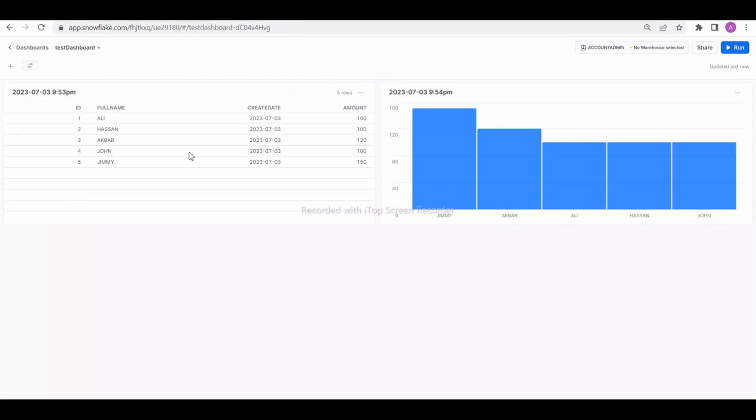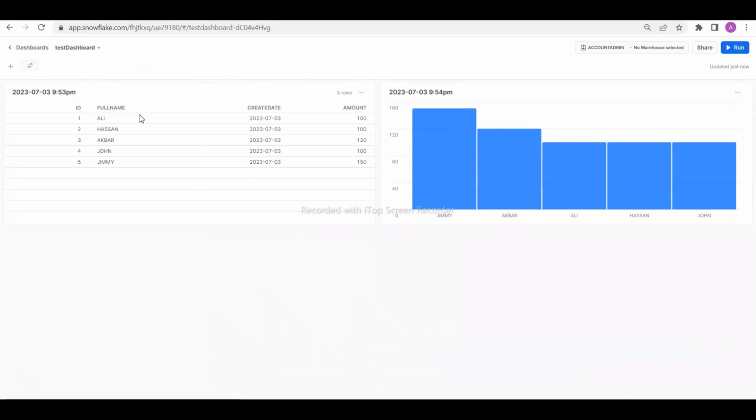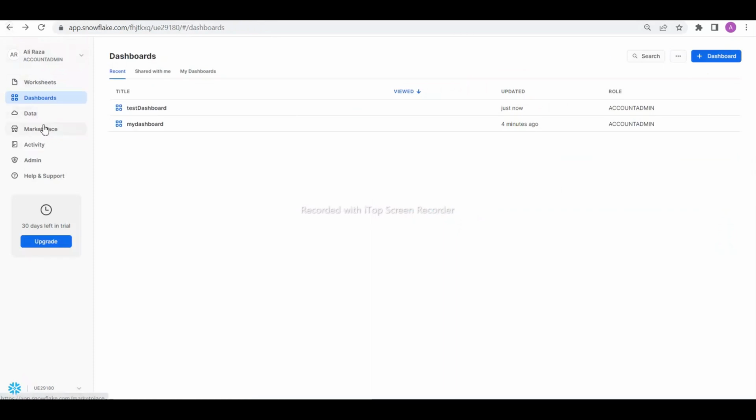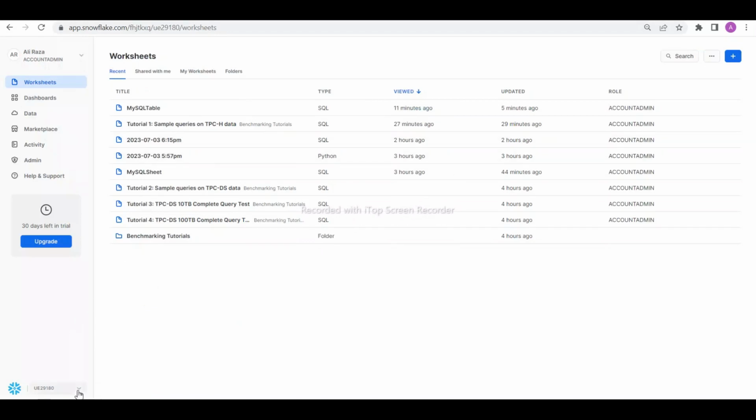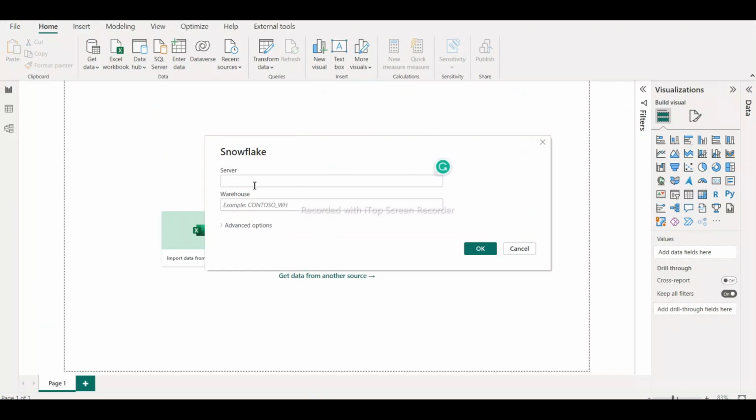So we come back to app.snowflake.com. Our dashboard is ready. Here is a test dashboard, just for playing or testing purposes. We see our dashboard output, and now I'm coming back. So we have this user which we are logged in with, and we need to go here. Oh, I'm sorry, we have to go there, and then we have to click this Copy account URL. Okay, so I just copy the account URL.